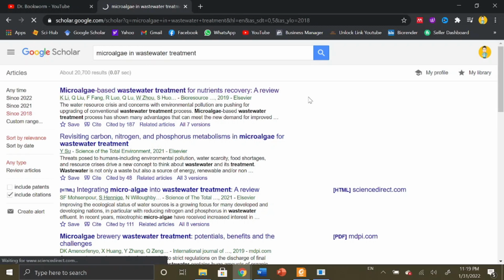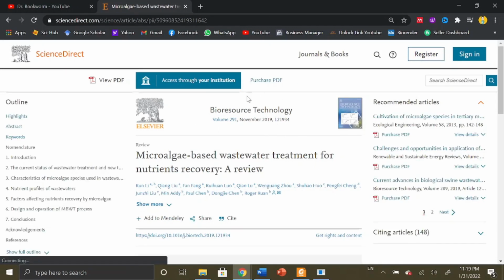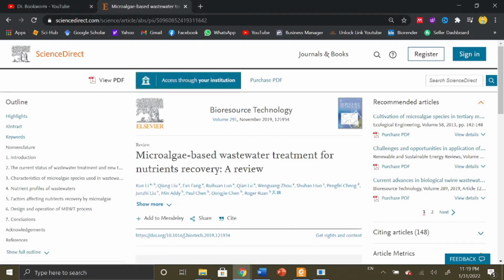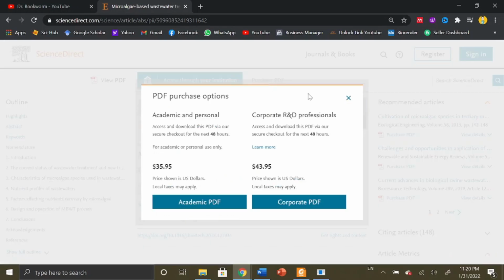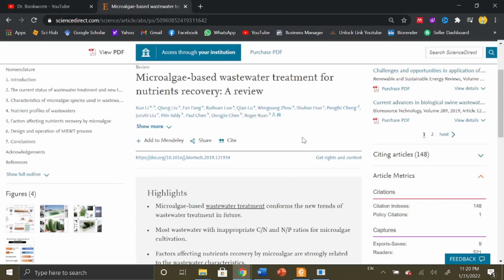So let us open one of the articles. Here this article is from Bioresource Technology, which is a very prestigious journal, but if we want to see the PDF or download it, it does not show us the option. It is saying to purchase this PDF file, which would cost us around $36. Being a student, you cannot afford to pay such a high fee to download a review article.